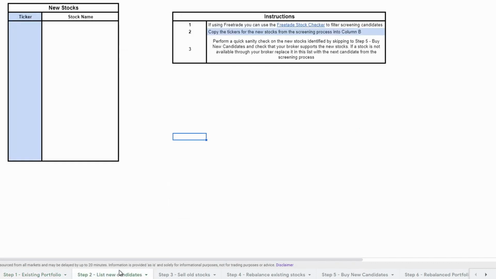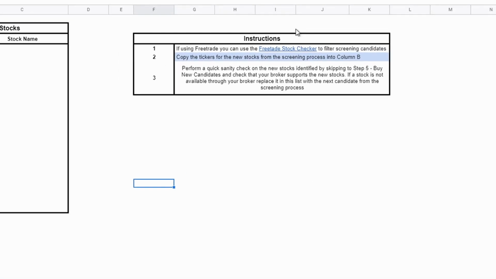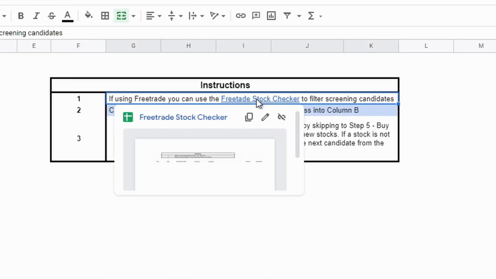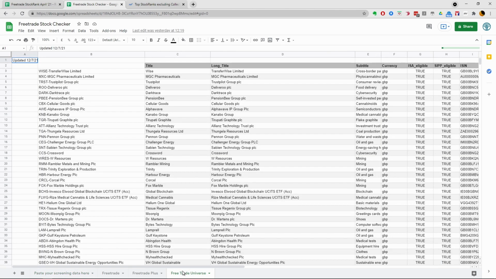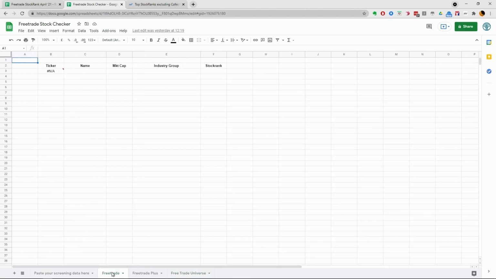So the next step is to help the tool understand what the new candidates are, the new candidates from the screening process. And to help you do that, I've written another tool here called the Freetrade Stock Checker. So again, this is just a little simple spreadsheet that helps you work out if the stocks that you're looking to buy are listed on the Freetrade or Freetrade Plus platform. And it does that by doing a lookup in the list of stocks available on the Freetrade platform. Thanks to, I think it was Colonel Tut Tut who suggested this sort of idea.